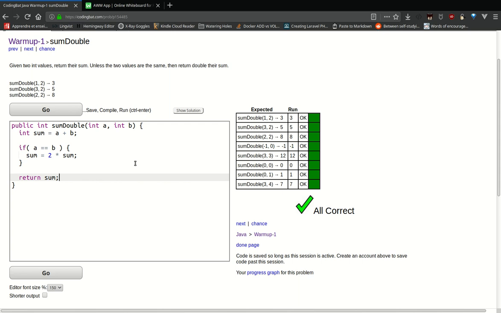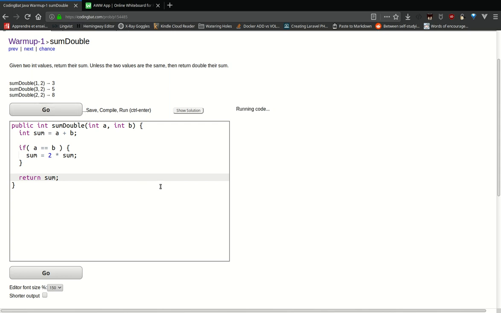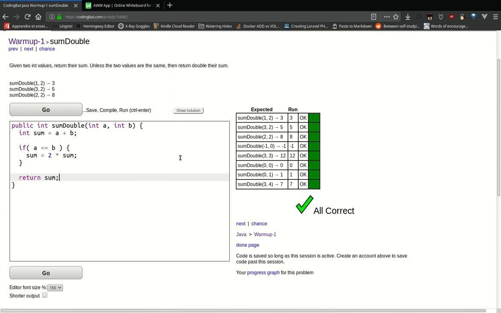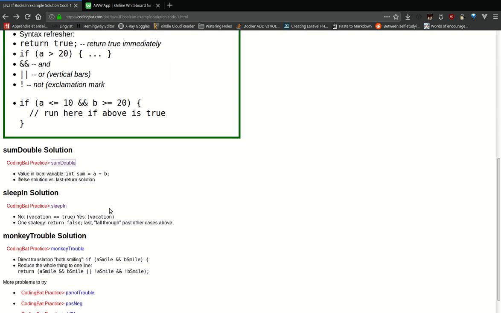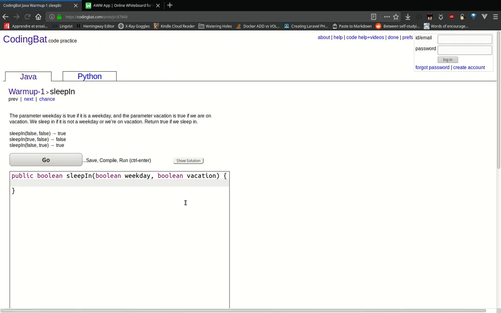Honestly, though, if you find a solution to something, go with it. Don't feel like you have to have the perfect solution or the cleanest solution. So this will also pass all those tests. So this might be a solution that makes more sense to you, or something that you were thinking about. Either one is good. So let's take a look at another problem. So here's a problem, sleepIn.